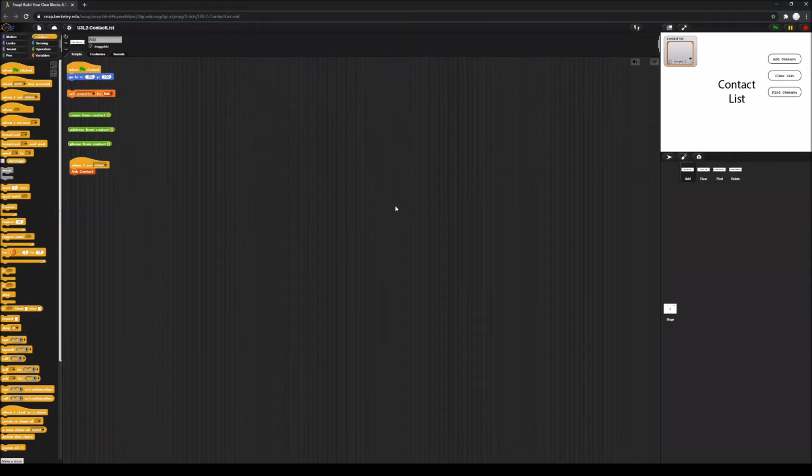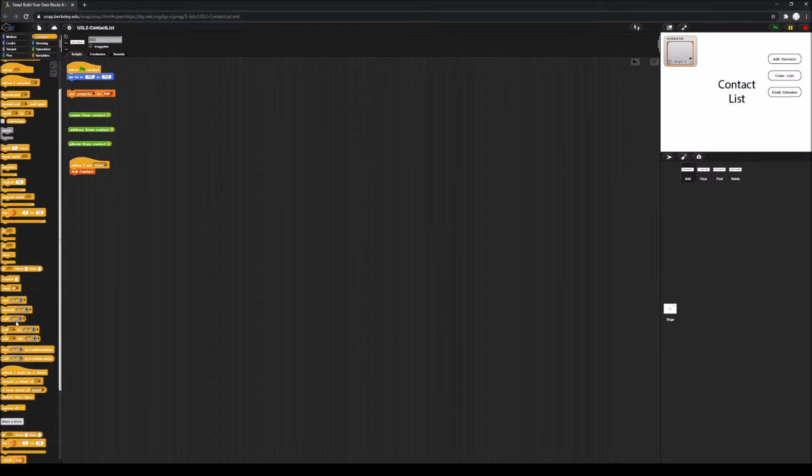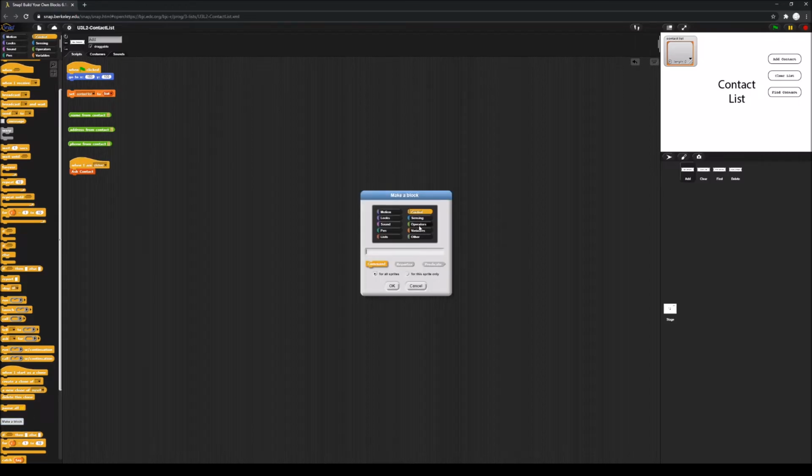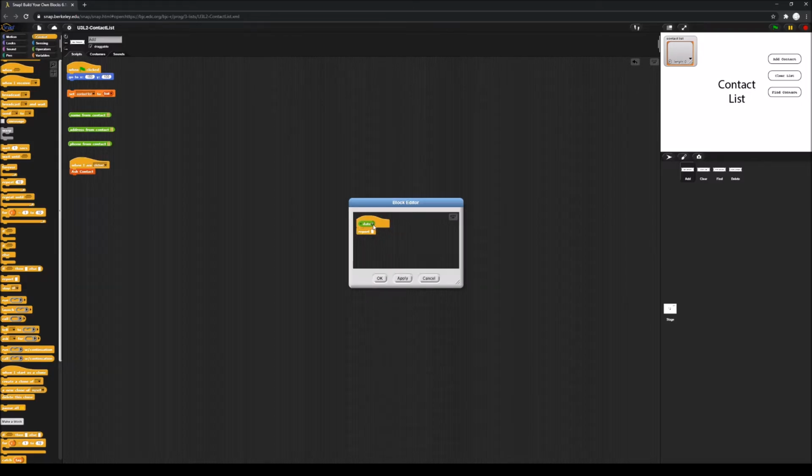Okay, so the first part of page 3 is to do exactly what we just did with name from contact, address from contact, and phone from contact, except with a different type of abstract data type, this time focusing on the date. So first let's make the date constructor that accepts the month, the day, and the year. So if we make a block and make an operator and a reporter, we can call it date. Okay, and now we can add 3 different things to the date.